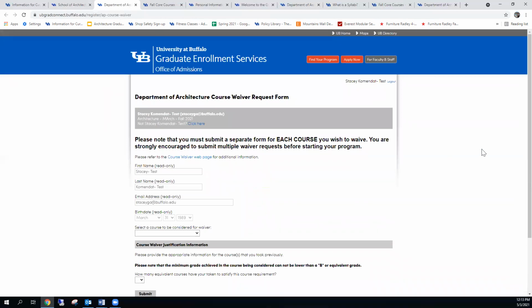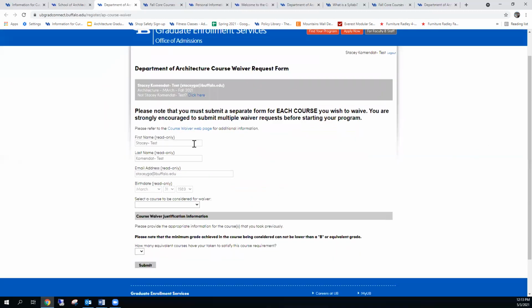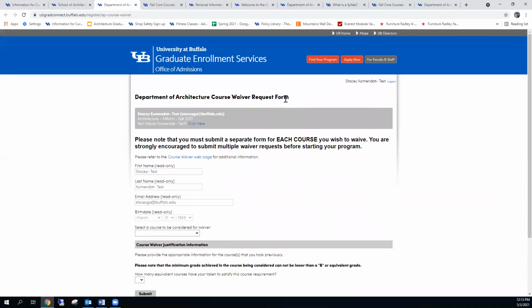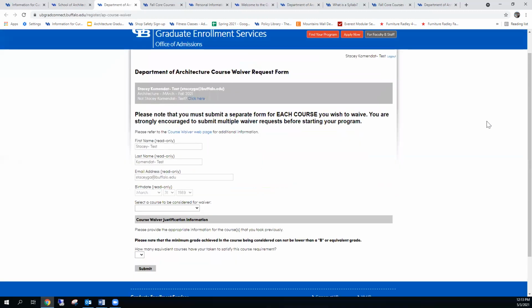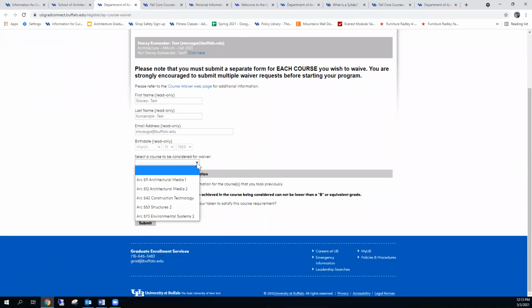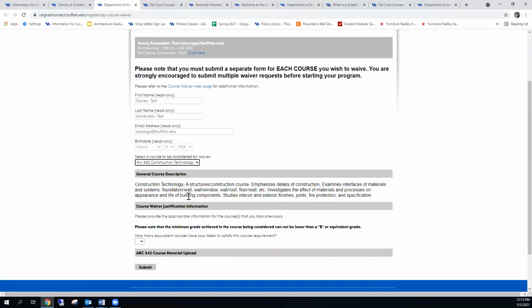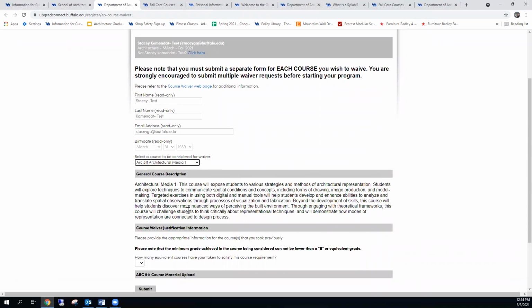That's going to open up the course waiver form. This top section should be filled in with your first name, last name, email address, and birth date. Just to clarify, this waiver form is for just one class that you wish to waive. So you're going to submit a separate form for every class that you want to waive. For our example class, we're going to do Construction Technology, ARC 542. When you click on the class, it'll also show the course description.